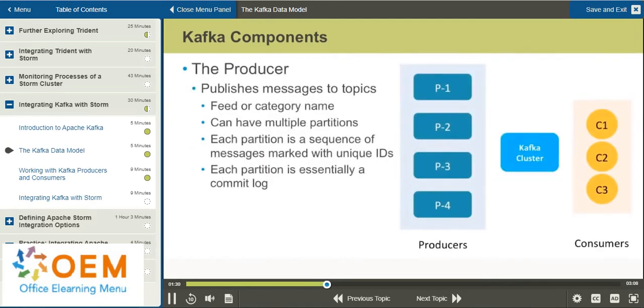Now let's look at producers. So as mentioned previously, producers send messages to the Kafka cluster, with each of these messages being published to a particular topic. Each topic may have many partitions, and each partition contains a sequence of messages that are each marked with a unique sequential ID. Now, given that published messages may be appended to each partition, and that the sequence of messages in a partition cannot be changed, each partition can be seen as a commit log from which a consumer may read messages.